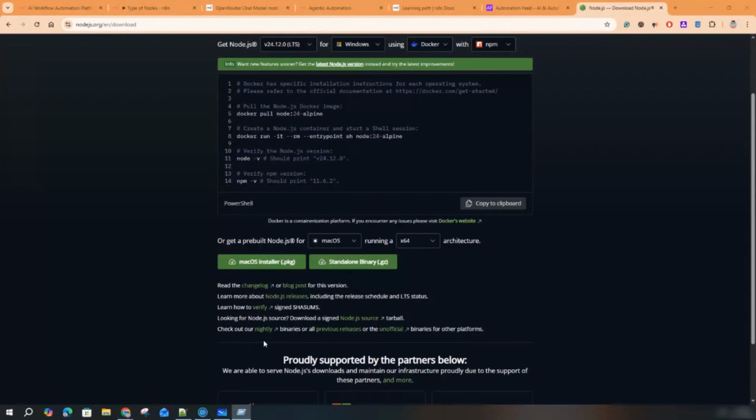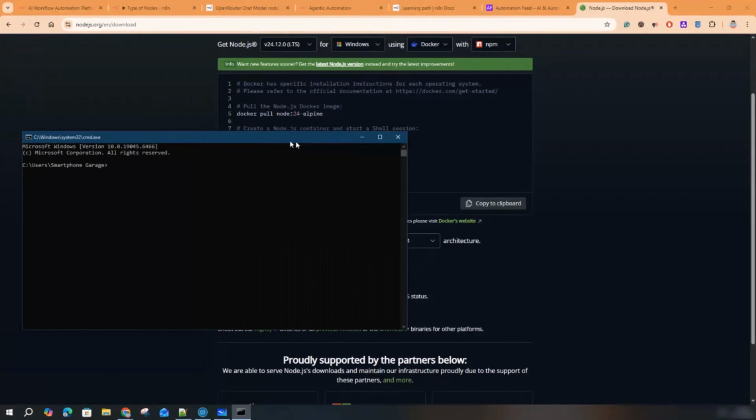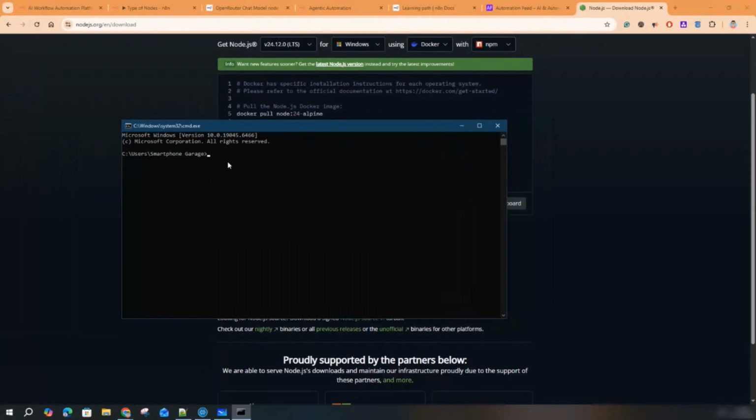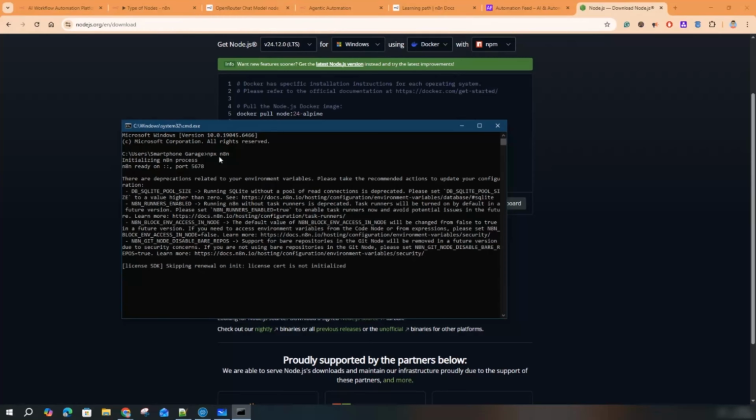Once that is installed, I will not install it again because my system already has Node.js. That's pretty basic for running all your packages. So I have it already installed. Once you do that, you go to command prompt, type npx, a command from node package manager, npx N8N, and click enter. It will install N8N locally for you. It's doing it, right?